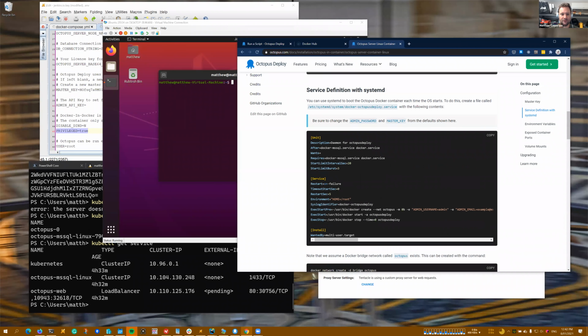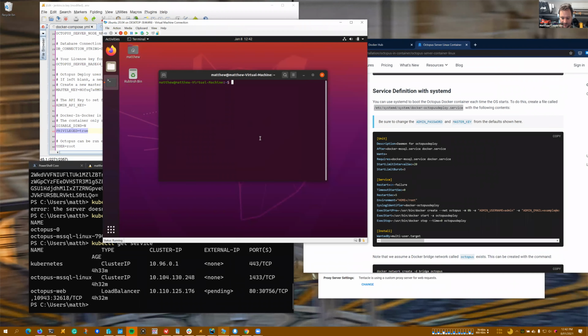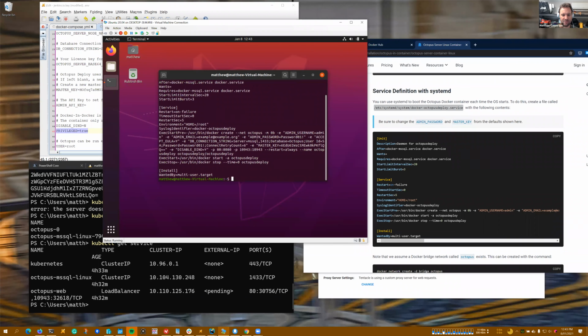So what I've done here, if we look at this file here, which is systemd system, and then Docker. So I've just copied and pasted the contents of these files in here. Again, making sure to change things like admin password and master keys. You really don't want to be using copy and paste values for those on a production system.